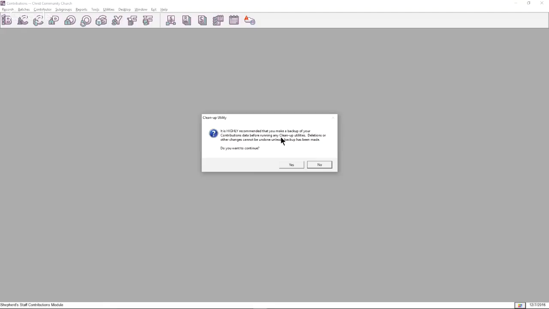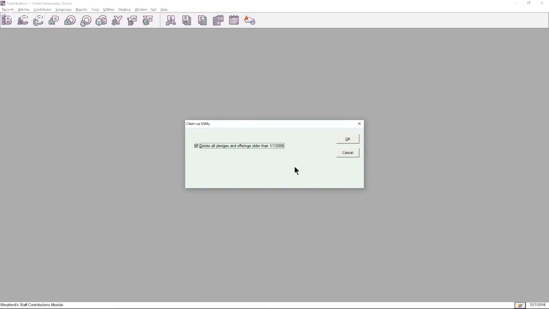If you're going to purge data, having a backup will be the only way that you can get that information back and to view and report that information. Running these cleanup utilities will sever the data and eliminate information from the system. So we're going to click yes. And the only option left in the cleanup utility is deleting pledges and deleting offerings. We used to have some for deleting summary records and stuff like that, but now when you delete pledges and offerings, it also deletes summary records. So you want to be real cautious with this.